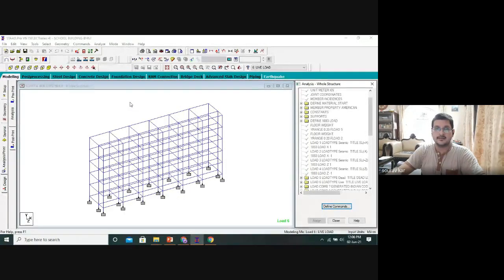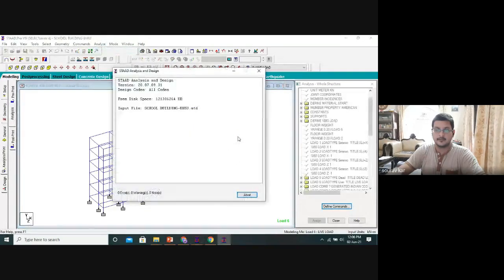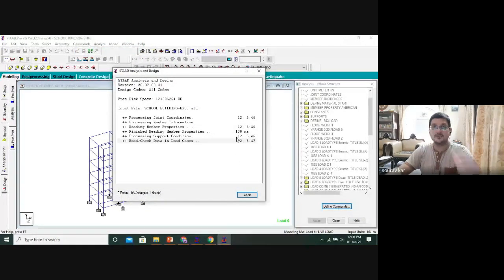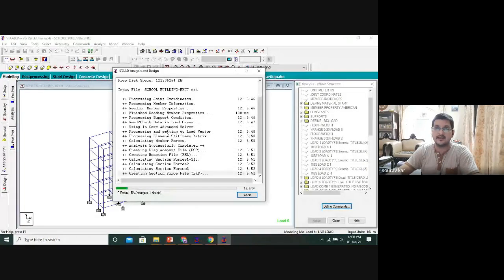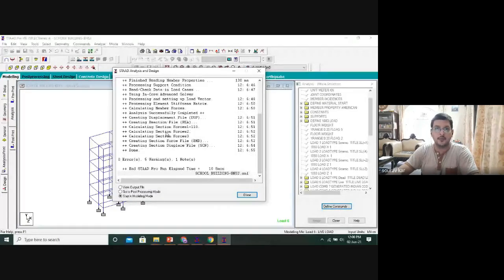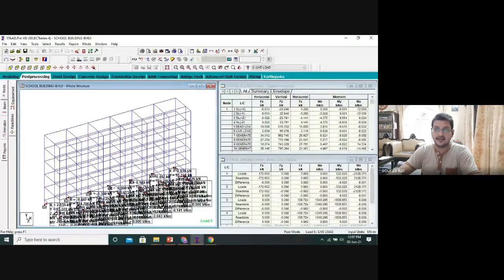So let us repeat the analysis again. First of all, your program should be error free. If it contains error, we cannot proceed to design. We go to post processing unit, so all these things are available. We can check the displacement. We can check the reactions at every support.